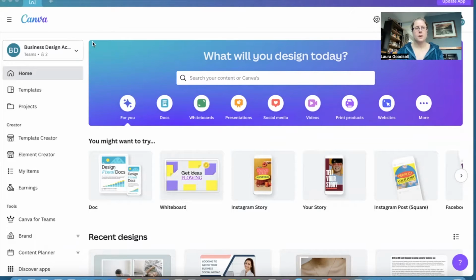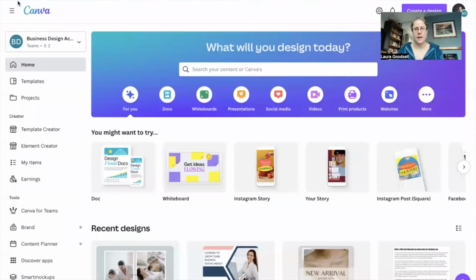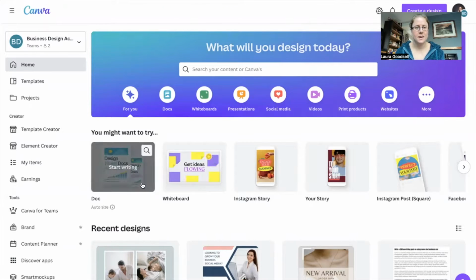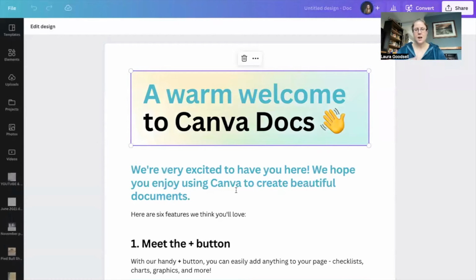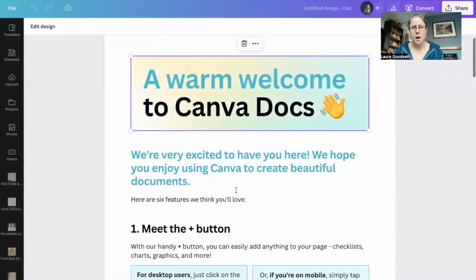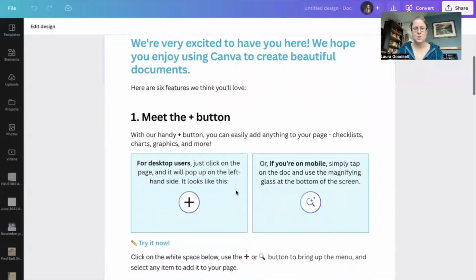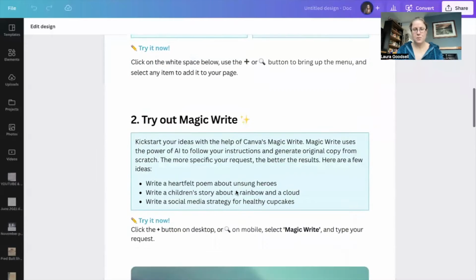Okay, so here we are. This is my Canva account and I'm going to show you something you're going to really like. It's here in the docs section. So I'm going to click on docs. This is on your homepage. I'm going to click on this and you're going to see this page come up. A warm welcome to Canva Docs. Now, have a look through all of this.